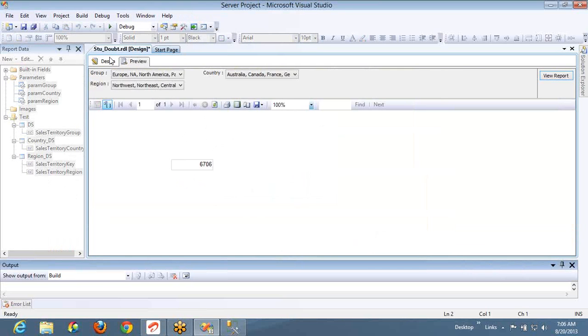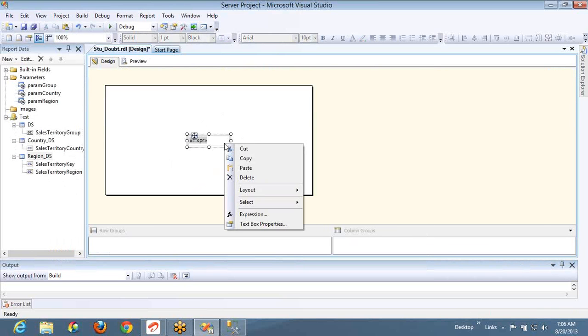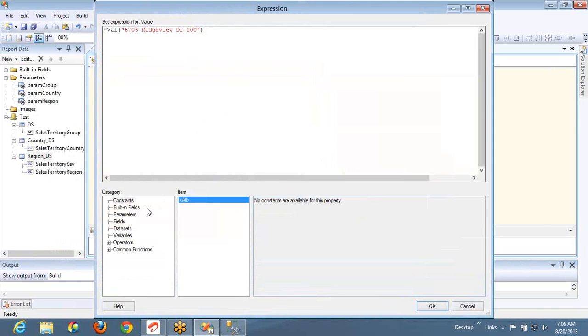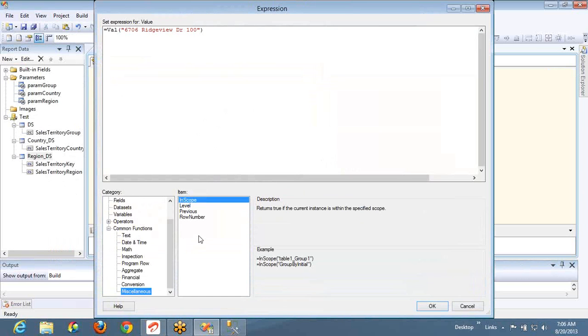Yeah, fine. Now, this is how you can use conversion functions, right? You can convert from one format to another format. And if you see Miscellaneous, you will find a different set. I have only 4. You will have 8 or 10, depending on the version, right? InScope returns true if the current instance is within the scope. Okay. And Level, let me explain it. See, this Level is used whenever you are going for a parent-child hierarchy in SSRS.